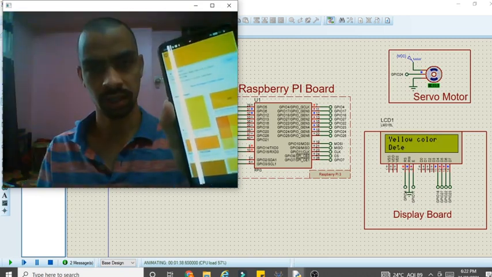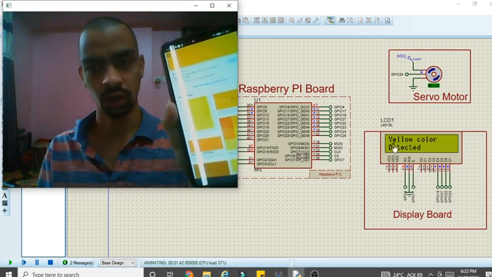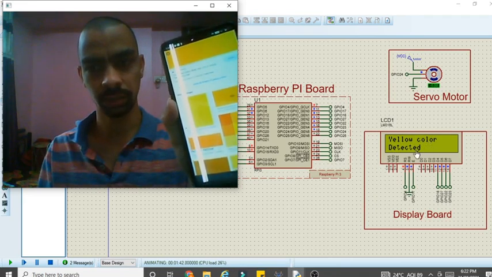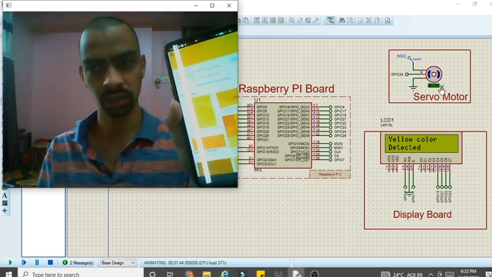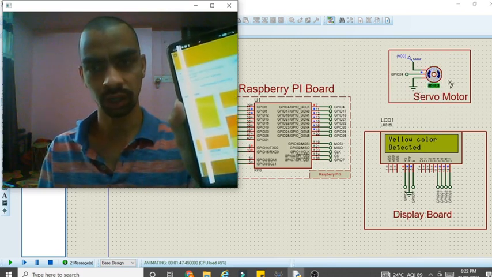You can see I have changed my color to yellow so the camera detects the yellow color. Also on the LCD a "yellow color detected" message is present, and this servo motor starts rotating in the anti-clockwise direction. And if I change this color to blue, then this servo motor starts rotating in the clockwise direction.